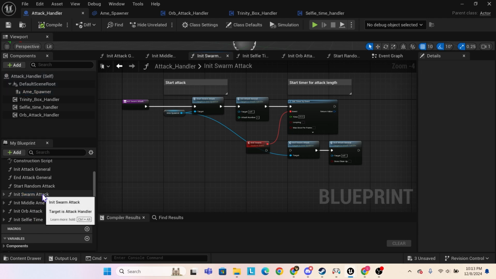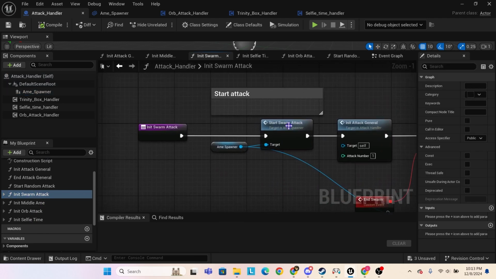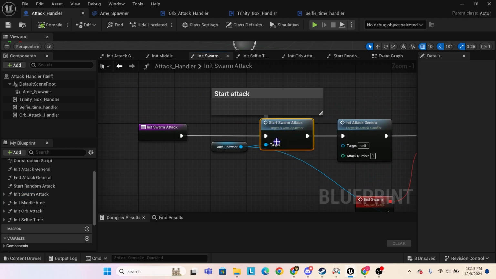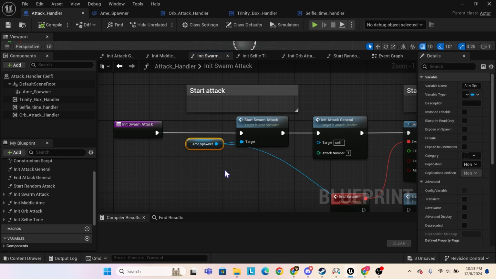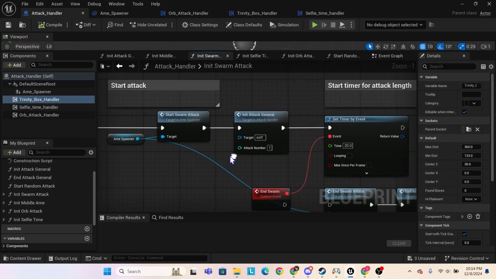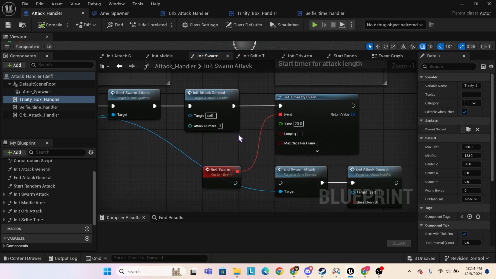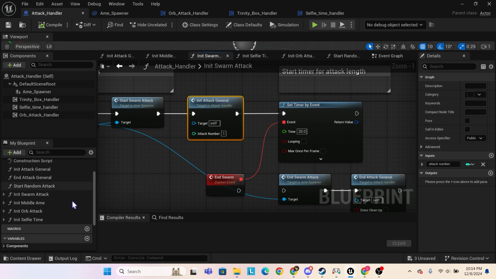If you go to init swarm attack, this is what it's going to do for every one of them, right? It's going to start the swarm attack. It's going to start whatever attack with the, in this case, it's an object. For the rest of them, it's the component. I just didn't want to turn the object into a component because I've tried to do that before and it's kind of buggy. Then it's going to use init attack general.